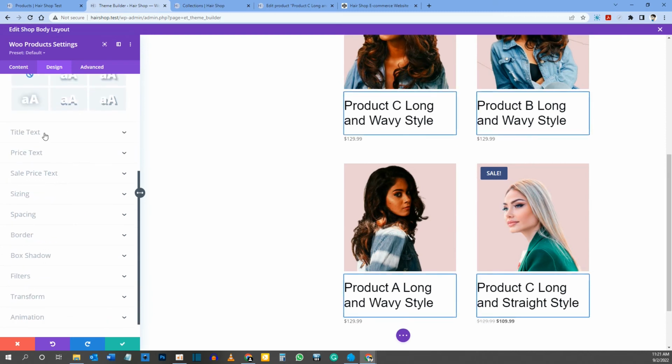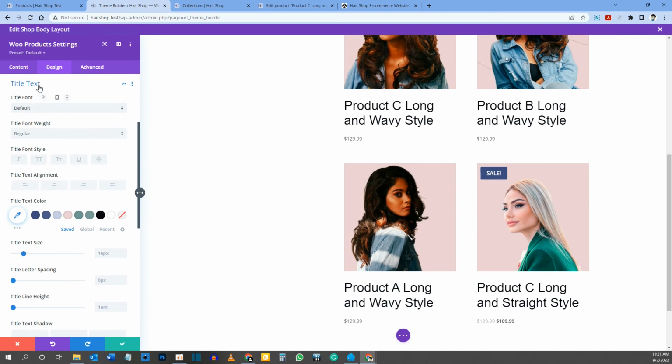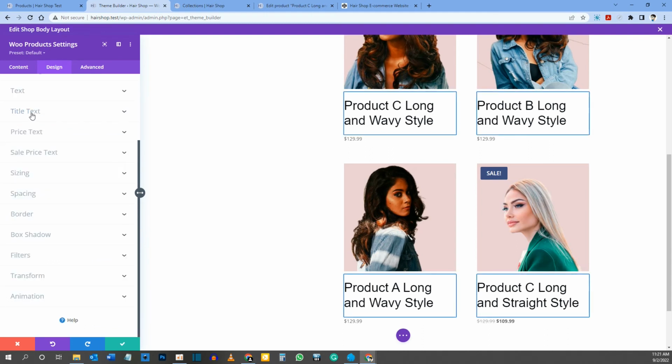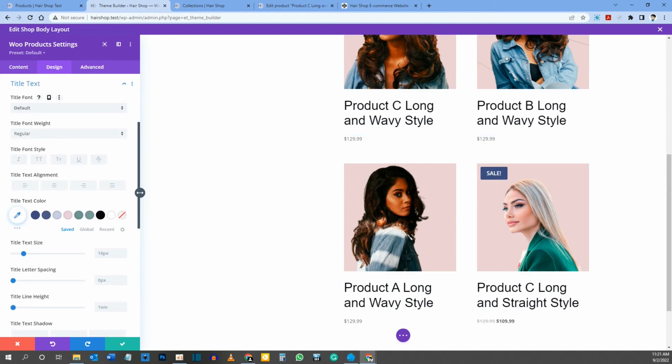Let's come to title text, and let me just quickly close this. If I hover over title text, you see on the right hand side the blue boxes. That shows you what you're changing. I do want to change the size in that a bit. So let's click on the title text. For the title font, I'm going to leave as default. Title font weight, I'm going to leave as regular. And you guys play around with it and see what looks better for you.